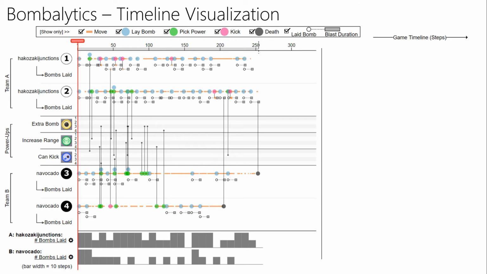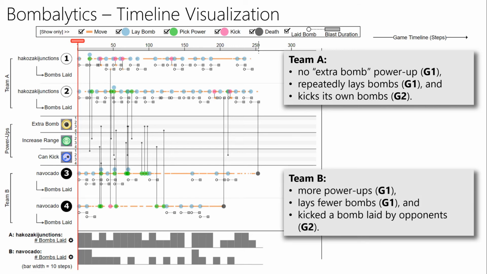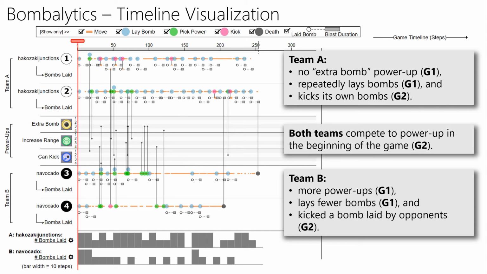We can already infer a few interesting strategies of agents from the timeline visualization. Here we can see that Team A, the top 2 rows, did not collect any instance of extra bomb power-up. The agents of Team A repeatedly drop bombs and move. They also kicked their own bombs a few times. In contrast, agents in Team B collected many power-ups and laid fewer bombs. There was one instance where an agent of Team B kicked a bomb dropped by its opponent. On an overview, we can say that both teams compete to power up at the beginning of the game.